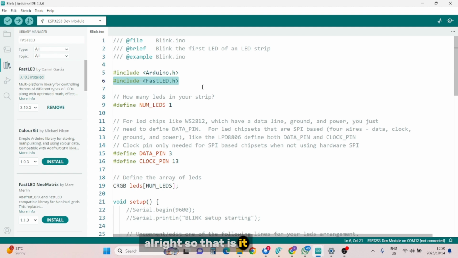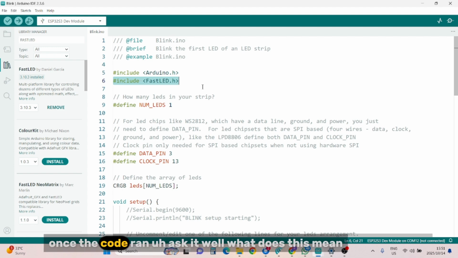All right, so that is it. A couple of last-minute things: when you're going to code with AI, always look at the code and learn from it. Look at the bottom of the code generated by AI. It will explain to you exactly how to use things. And then the last thing to do is to ask questions. Once the code ran, ask it, well, what does this mean? What does that mean? And the AI engine will explain very nicely in detail what these commands are and how to use them in your code.